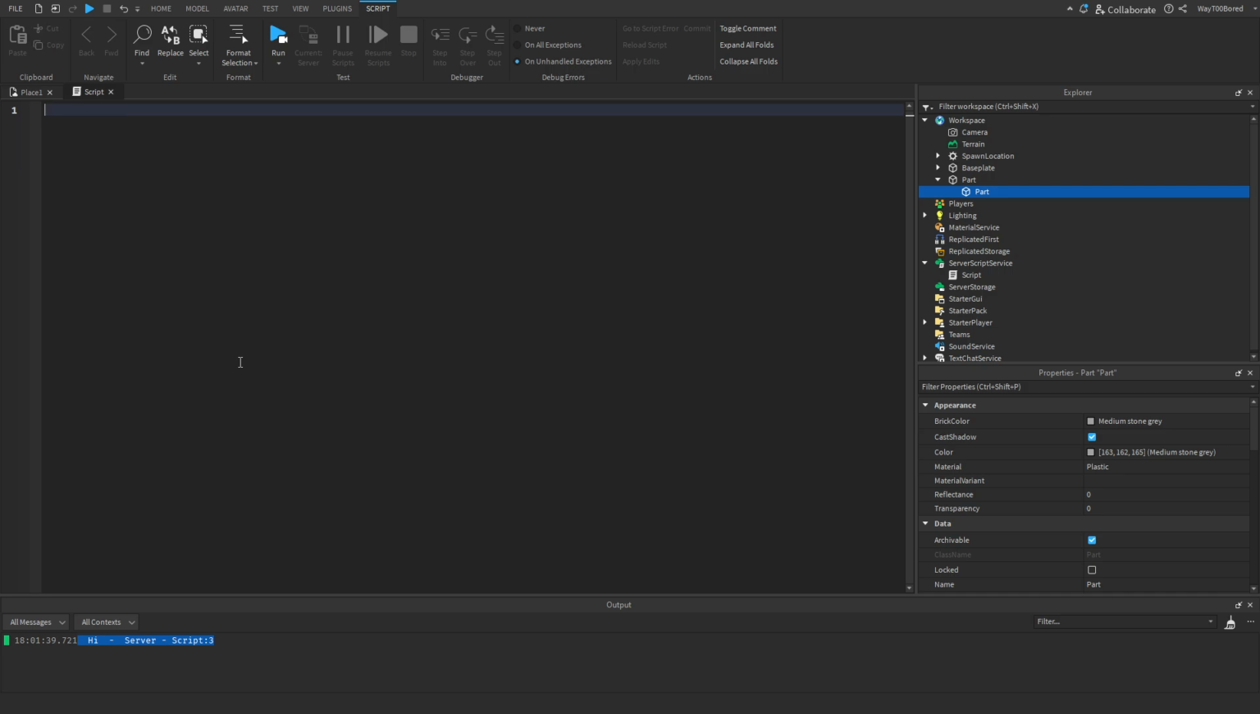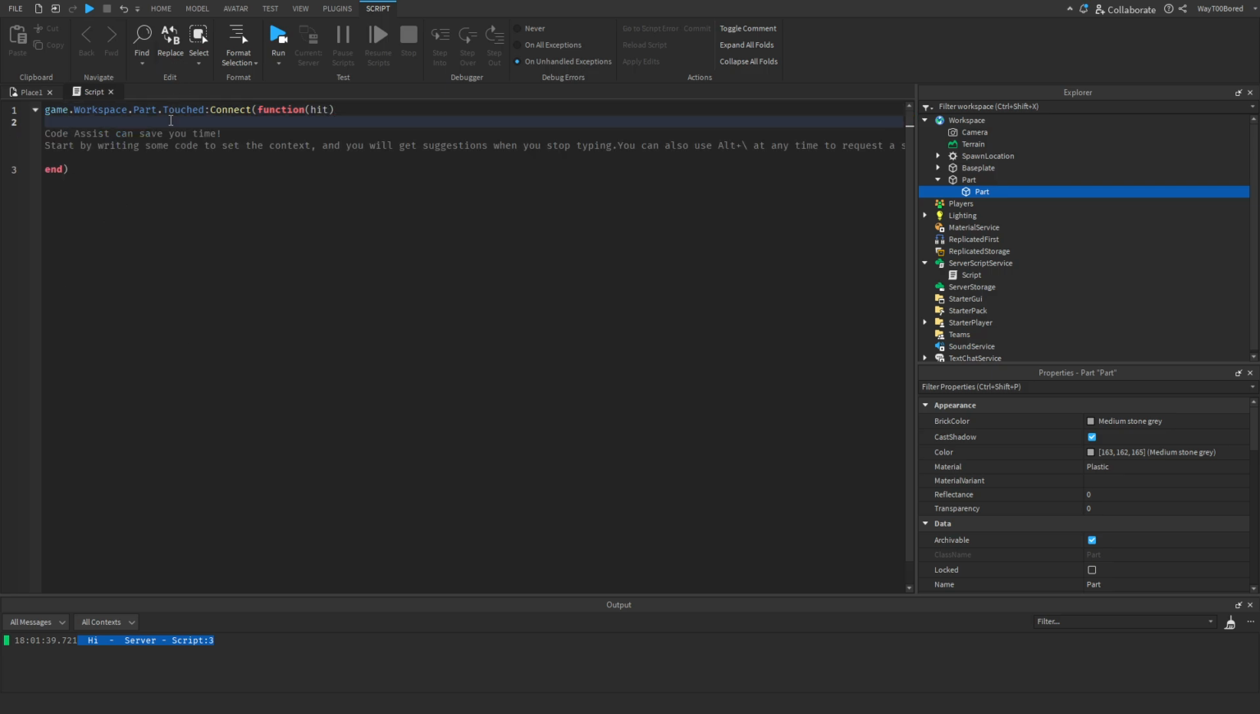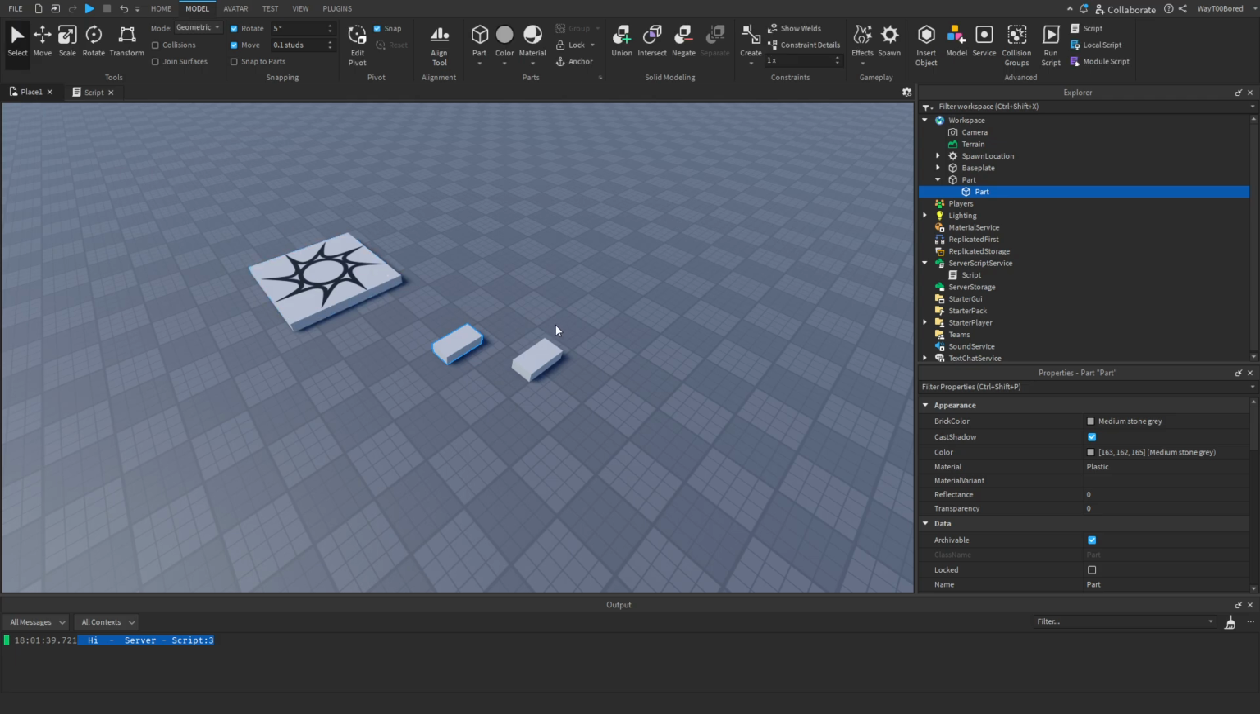And of course you have game.workspace.part.touch, which is an event. And you could probably just watch whatever you want to figure out what this stuff is. Yeah, you have this, which basically detects whenever you hit this.